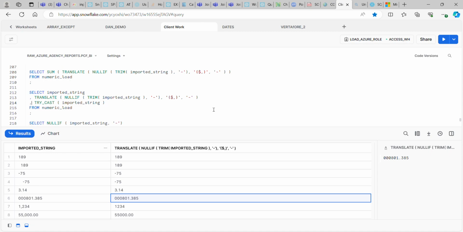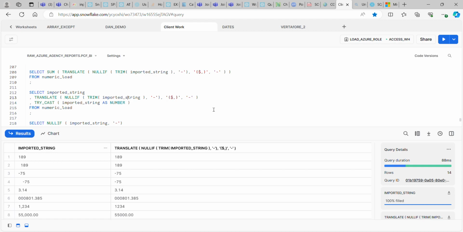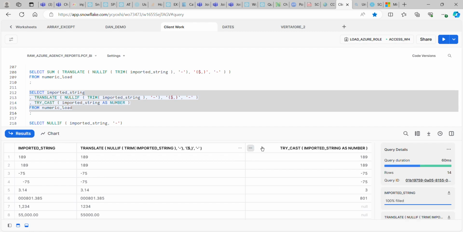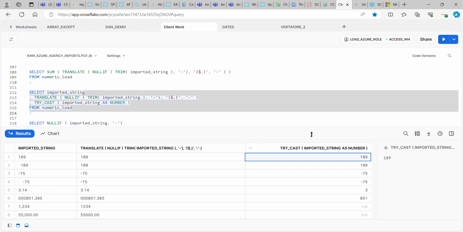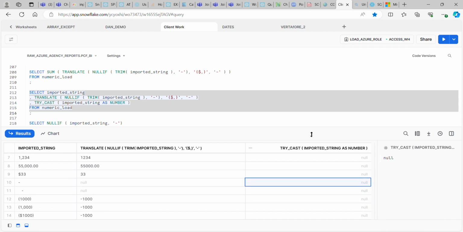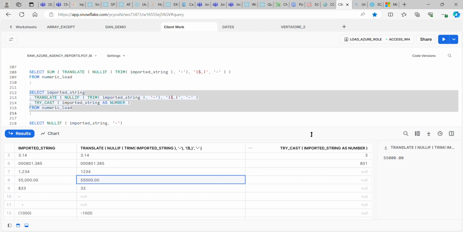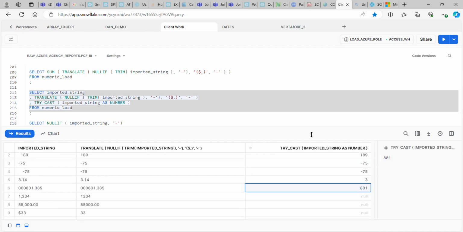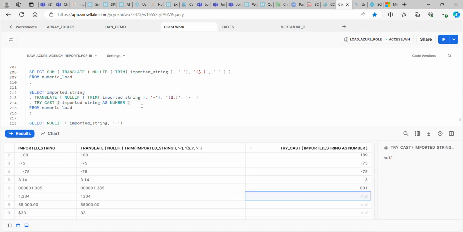So if we say try-cast and we say our imported string, I need to type in as number. I also could have put as numeric or as float or whatever. But we can see, just like earlier on, the first 6 converted just fine and dandy. But none of the last ones converted, which means that their impact on the sum is that they wouldn't be included in the sum. So we would have invalid values and we would not have an error.